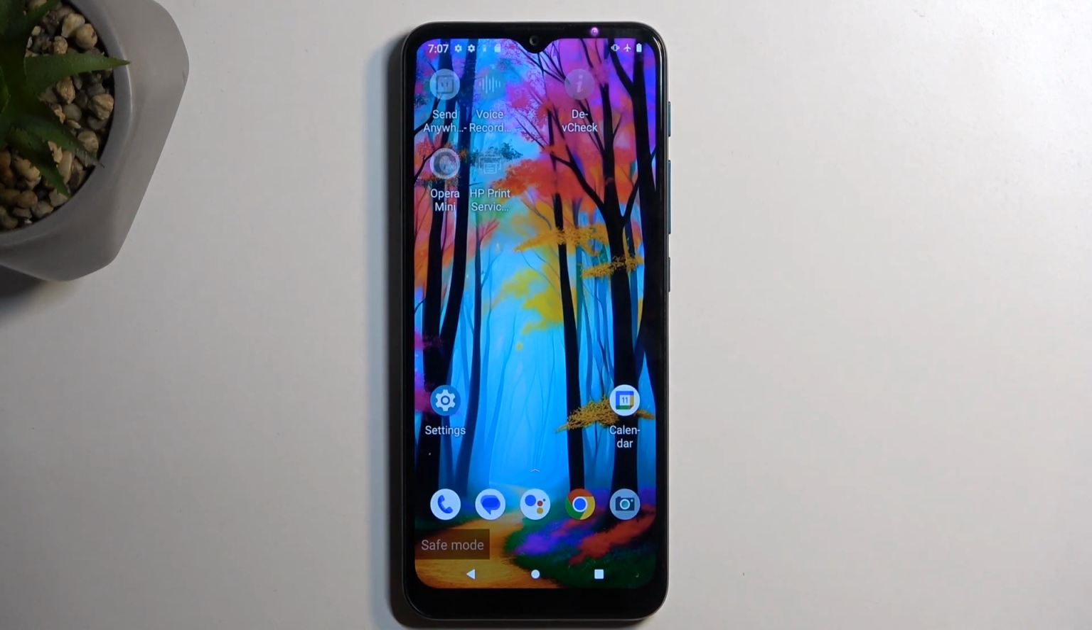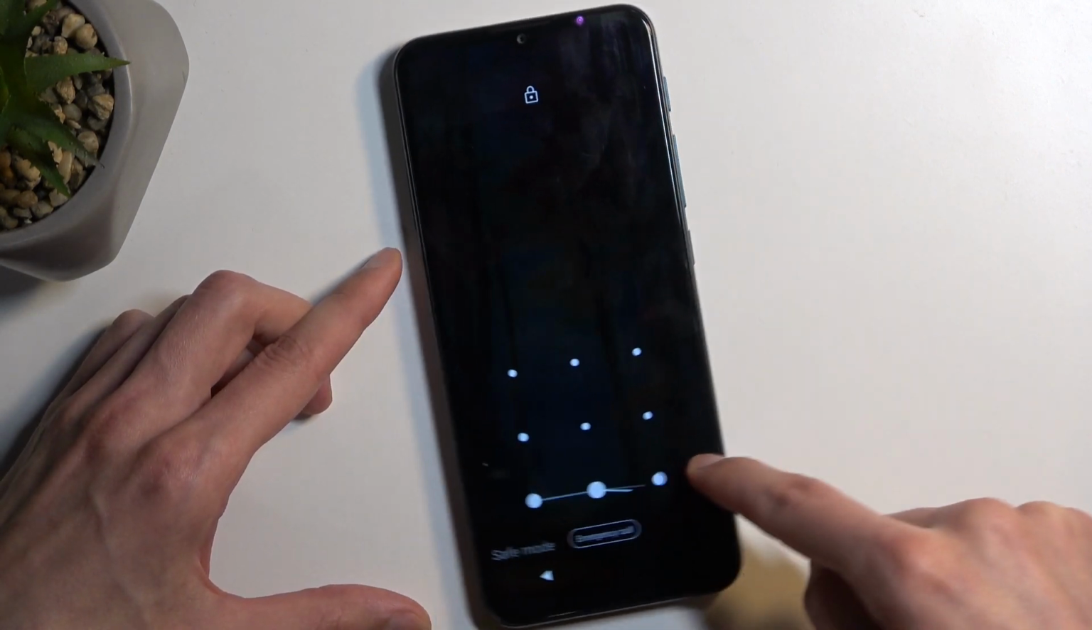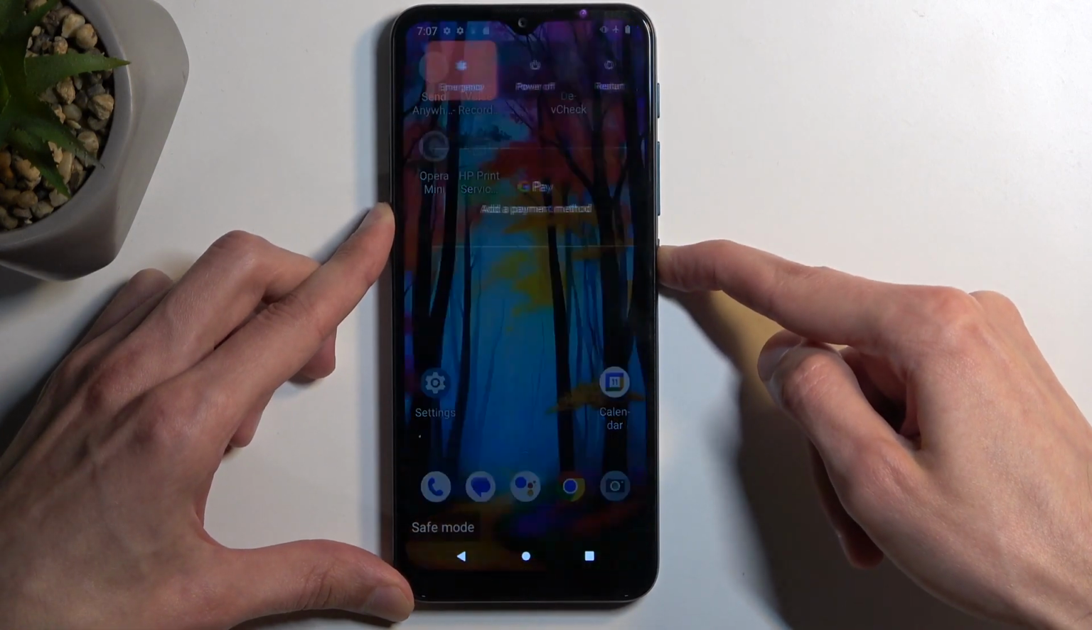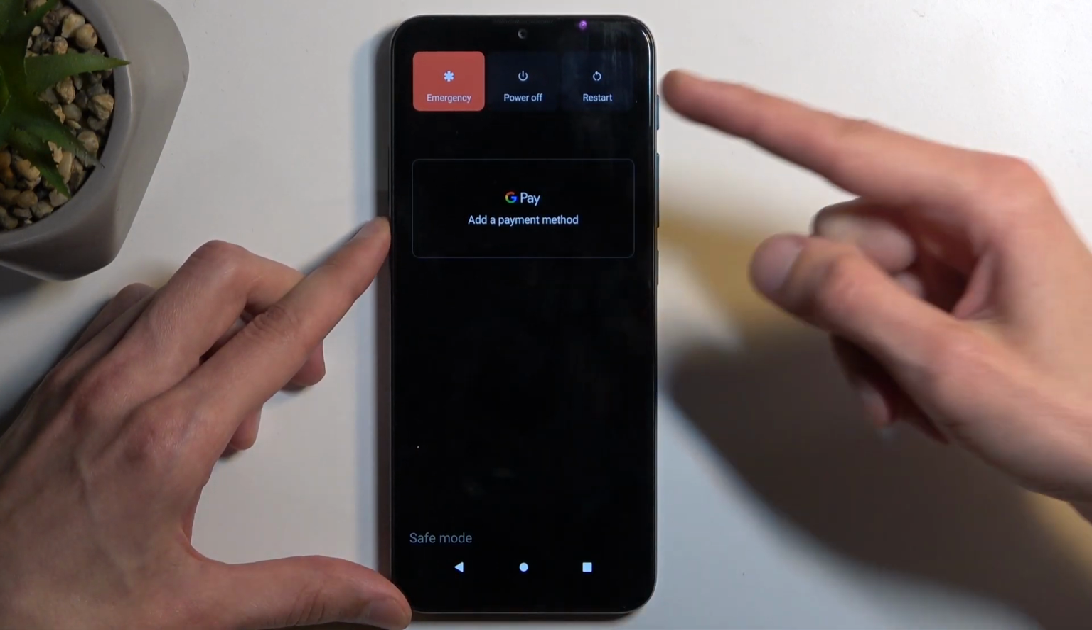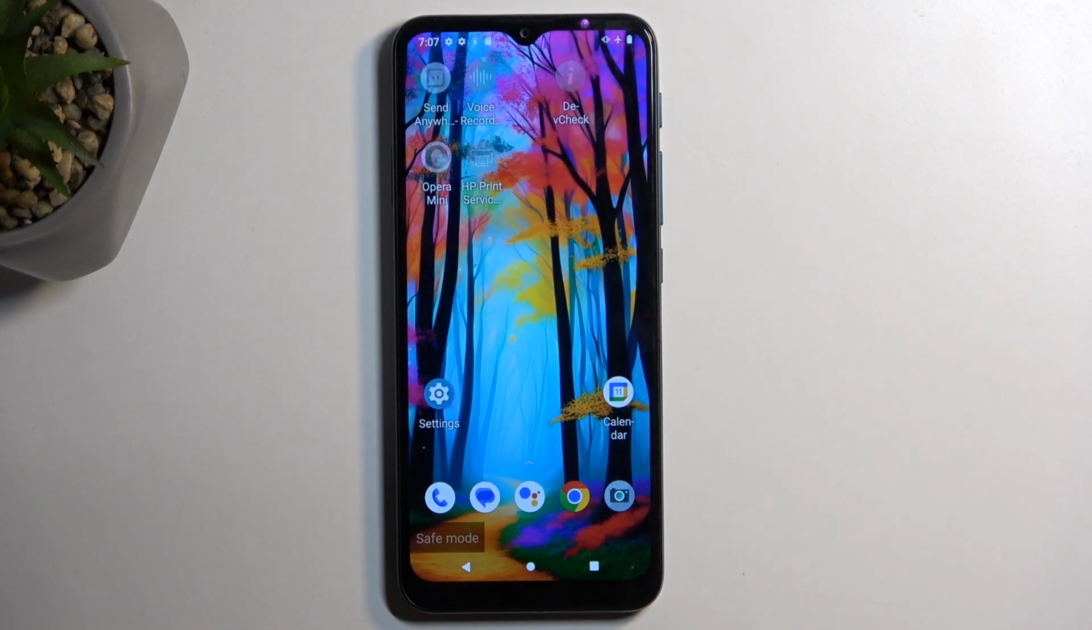In any case, once you're done with this mode, to get back to the normal one, hold your power button once again and, oops, let's try that again. There we go. And then select restart. The device will reboot, and once it boots back up, it will automatically go back to normal mode.